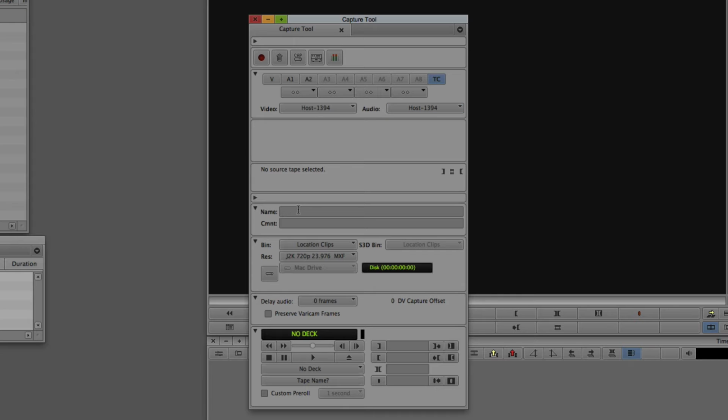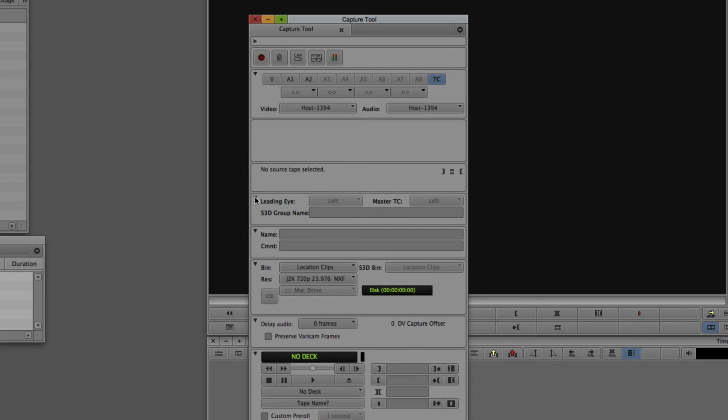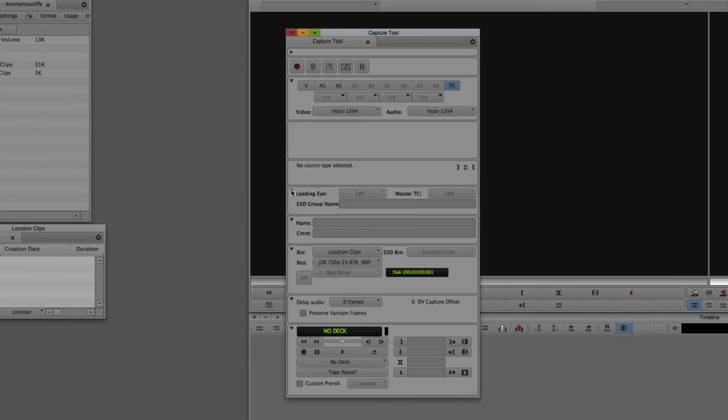As we move down, you can obviously come in and you can name your clip, and you can add a comment if you like. You're going to notice above that we actually have a little hidden menu here, and this is actually for stereoscopic 3D. And since I don't have stereoscopic set up, that's why this is hidden from me, and I don't have access to go in and adjust anything as far as the leading eye or the master timecode or anything like that. Obviously, if you're working in stereoscopic, this is important. For the purposes of what we're doing, we don't necessarily need it.